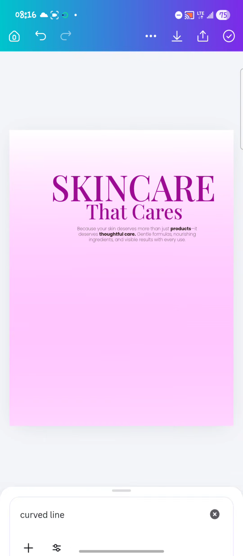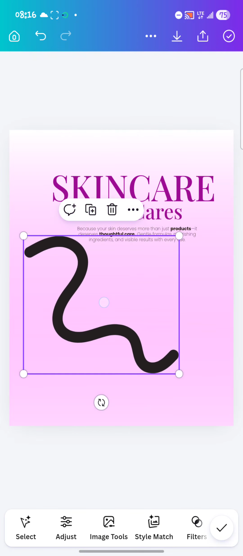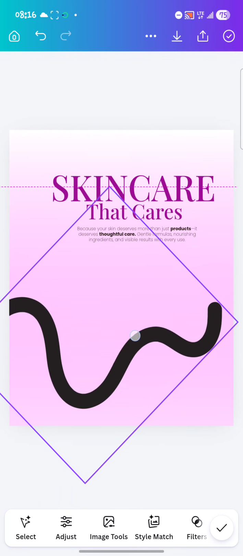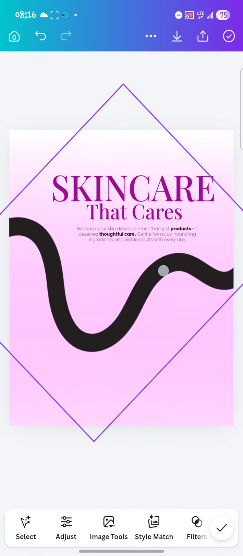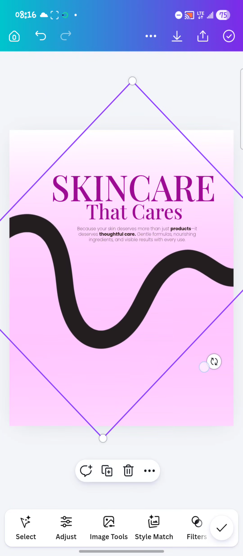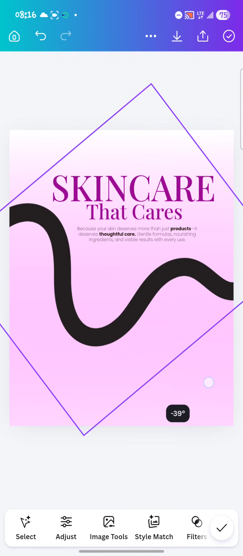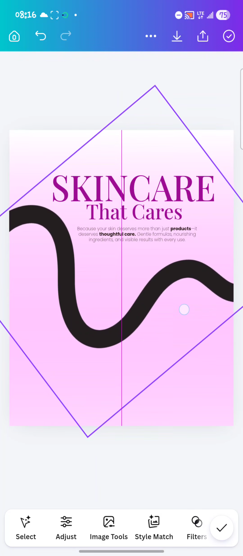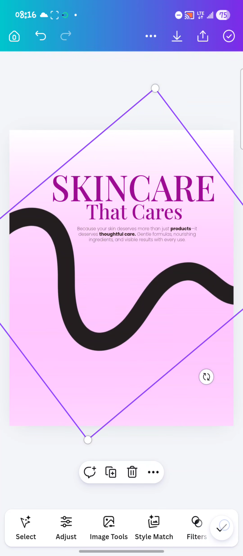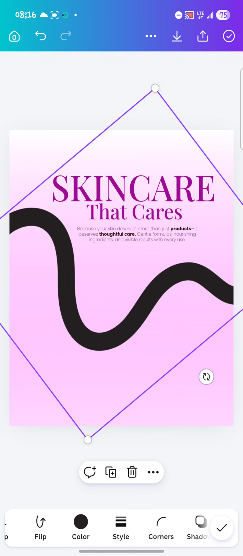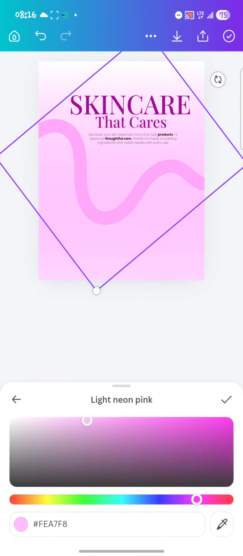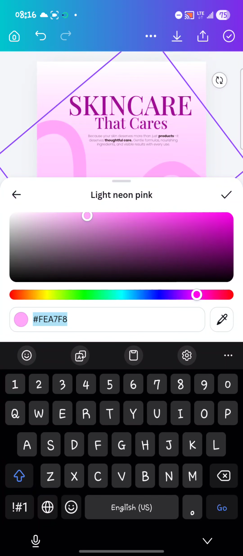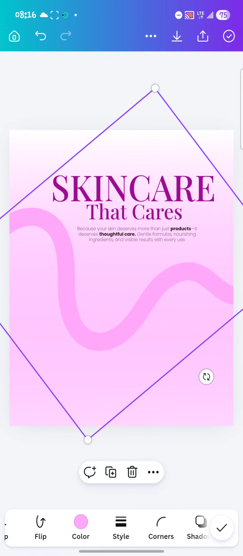I picked it and made sure it's a little bit bigger, and I rotated it like this, and I changed the color to this light pink. Do you get it? This is the color code for the pink that I used for the shape, FEA7F8. So this is the color code for that shape.